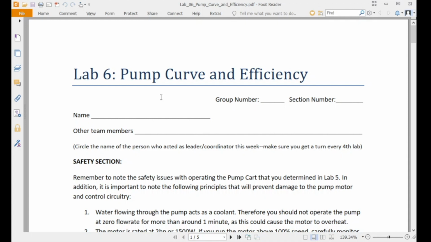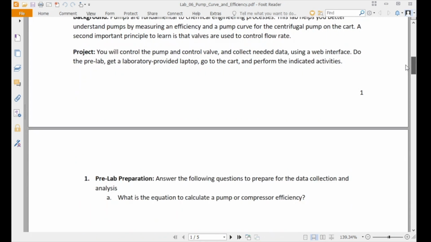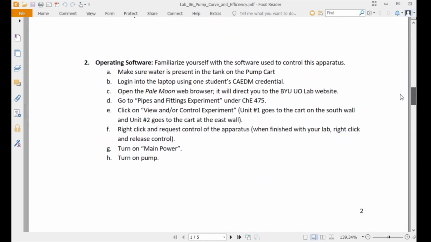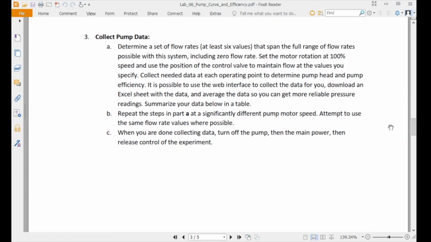So at this point I'd like you to go through the entire lab with your group, make sure that you're all on the same page and that you understand what you're doing with this lab. Importantly, there's a safety section which you should read carefully, and then there's some background and pre-lab information, questions, and then item number 3 is actually collecting the data, and that's what this lab consists of.